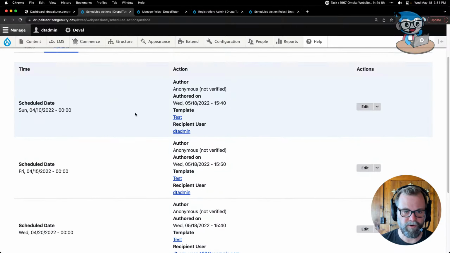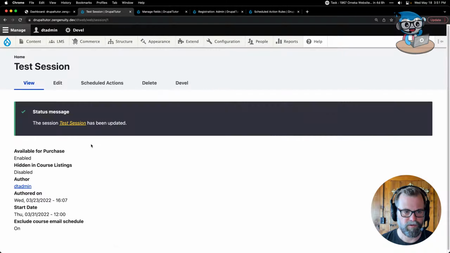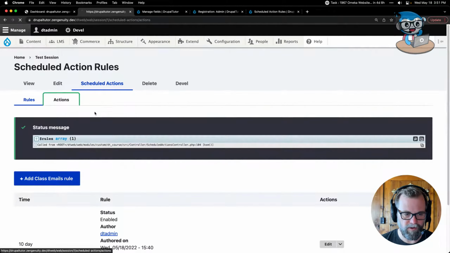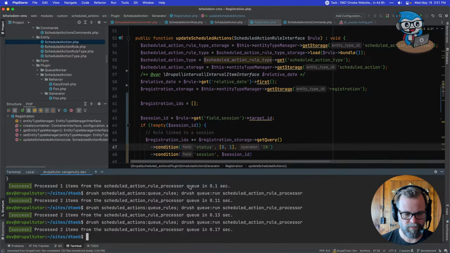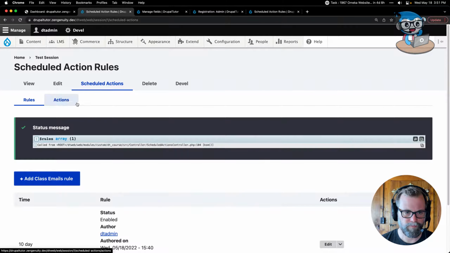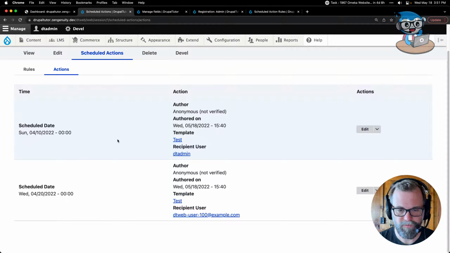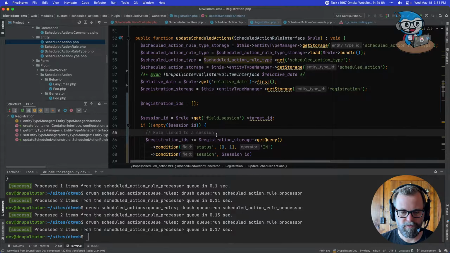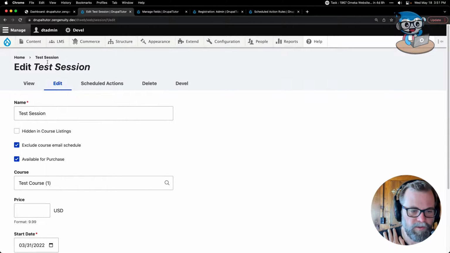That worked. Now, if I go back in here and check this again, because this does a full sync, they'll still be here right now, but if I run it again, they should be deleted. And they are. Okay. So I think that works. So we now have the ability to exclude the course email schedules from coming down to the session level.